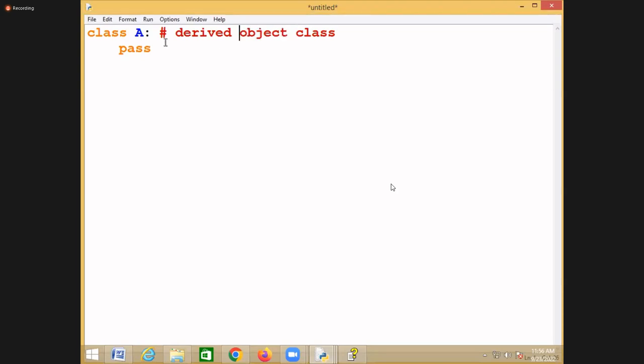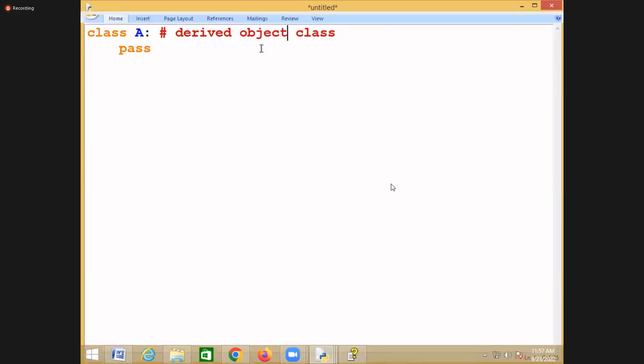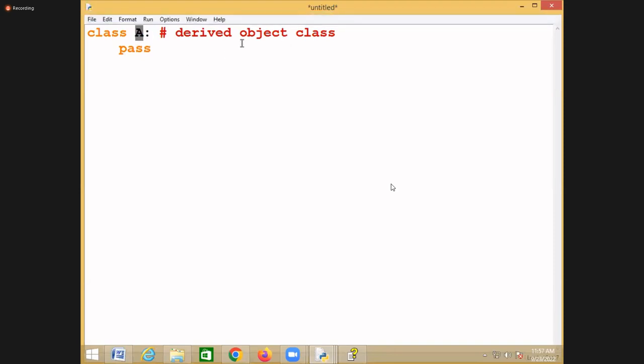Why? Because every class in Python is of object type. And these objects are managed by, suppose you create an object, that object is managed by which one? Python virtual machine. The Python virtual machine maintains the objects by calling certain methods of which class here? Object class. Because of that, every class in Python automatically inherits which class? Object class.